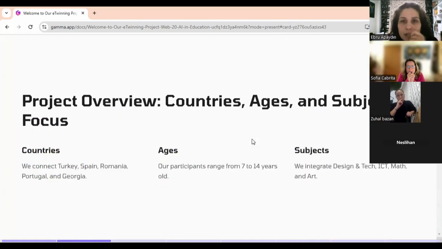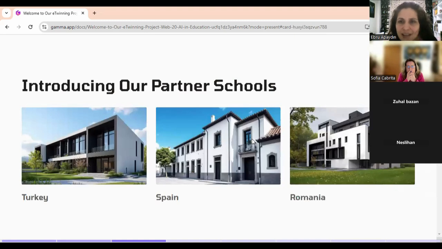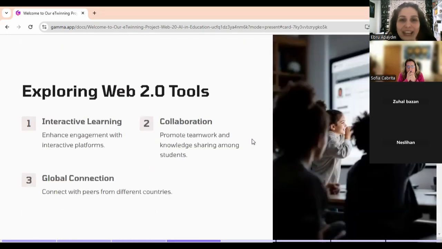Okay, the countries, ages, let's have a look at it. I took the information from eTwinning and then printed here. We connect Turkey, Spain, Romania, Portugal, and Georgia. And our participants are from 7 to 14 years old, and it means it's secondary school, middle school and high school. And we integrate different subjects to each other. These are pictures from AI. They are not real. Exploring Web2 tools helps interactive learning, collaboration, and global connection.